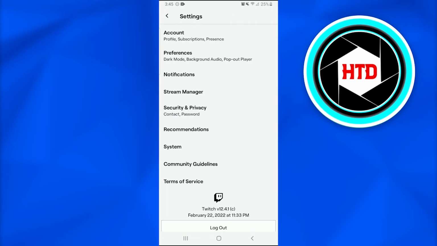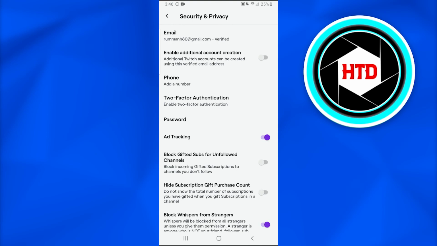Once again, a new page will appear in which we are going to look for security and privacy. The security and privacy option is going to be the fourth or fifth one. So here it is, the fifth option, security and privacy. When we tap on it, a new page is going to appear.